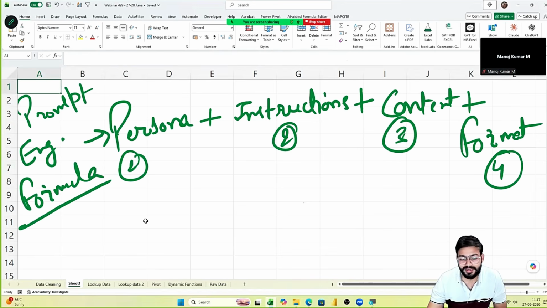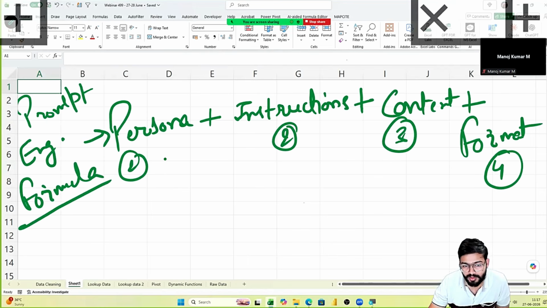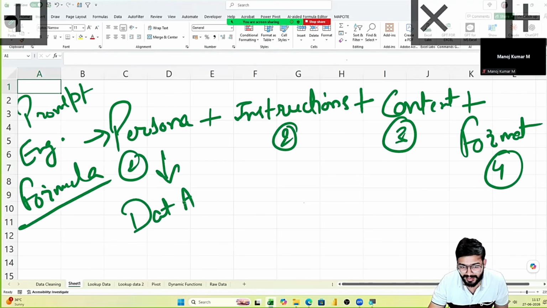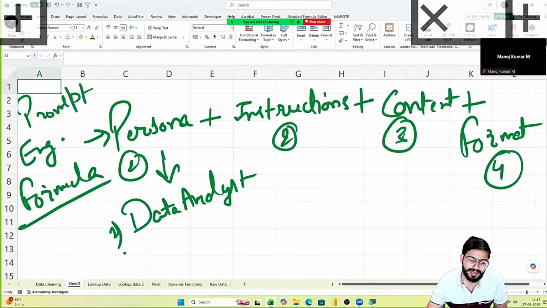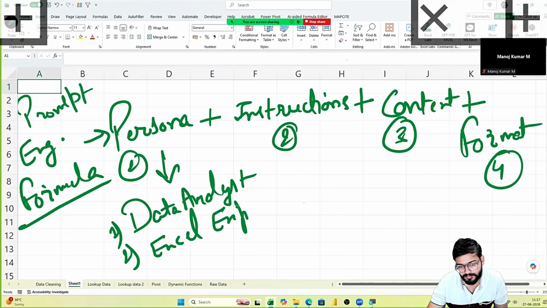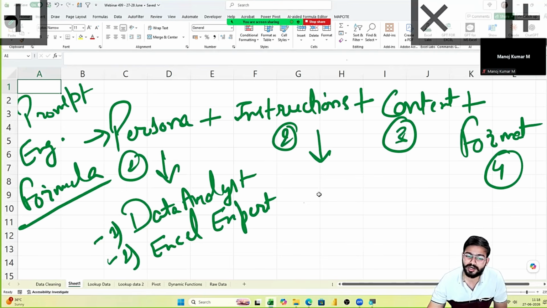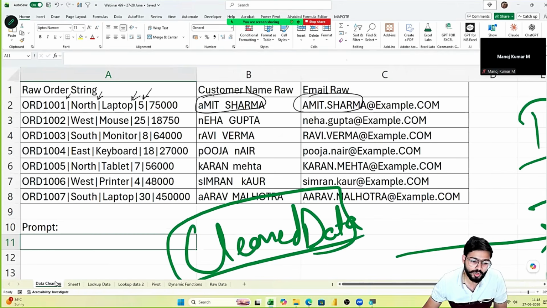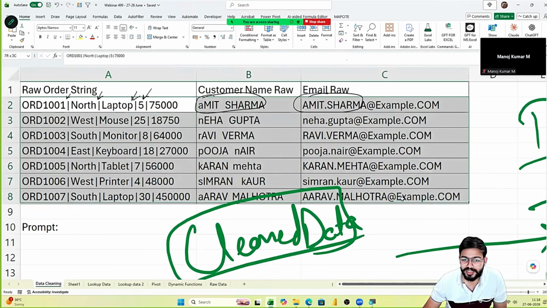Persona. Yeah. In the Excel case, what persona can we give? It can be a data analyst. It can be an Excel expert you can give. I'm just talking about these two, but we can even give more personas. So what instruction do we need to give right now? What is my requirement right now in this data set? I want to clean this data set, right? This is my requirement.